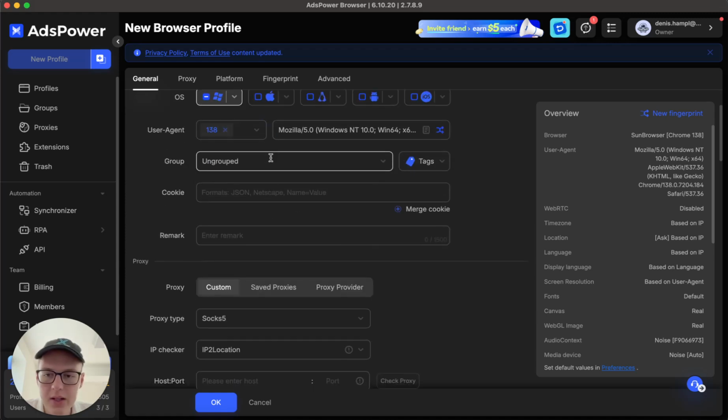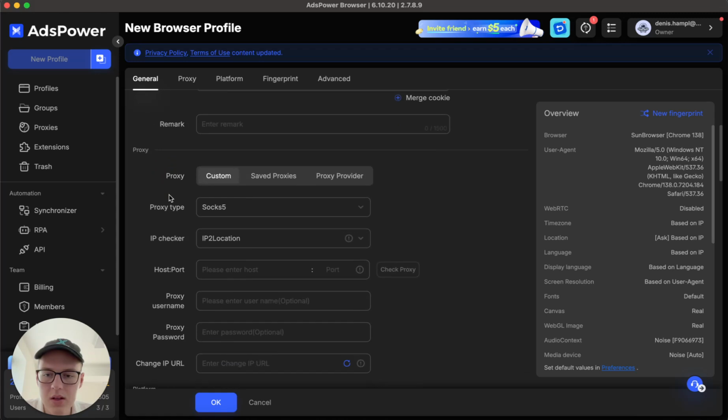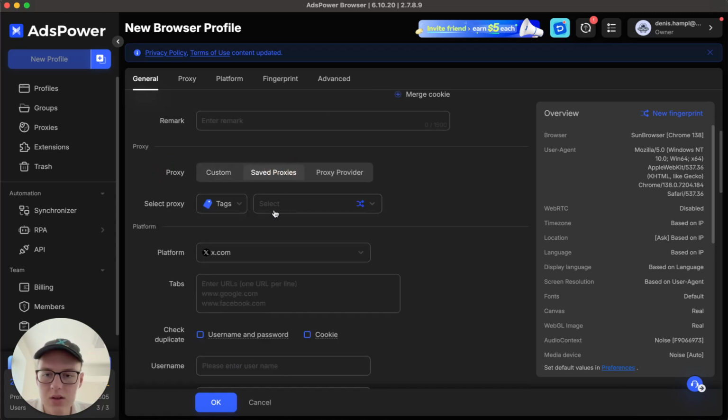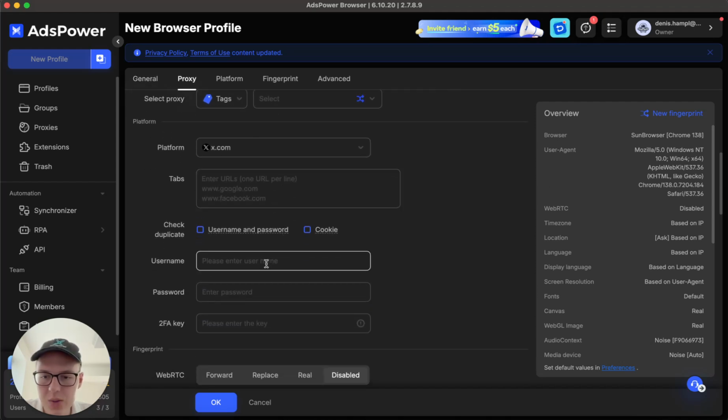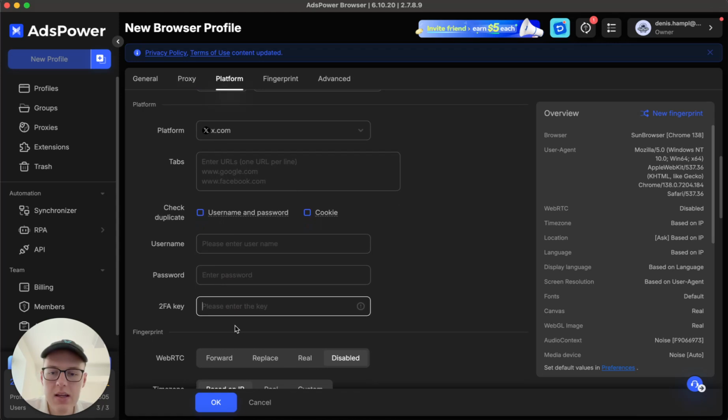Right here, you select the group and the proxy you want to use. In this case, we're going to select from saved proxies, the platform you may want to use, and this is what I would then recommend. So if you watched the video where I'm buying the accounts, this is where you can just insert your username, password, and the 2FA secret key. That's the most important part of this.